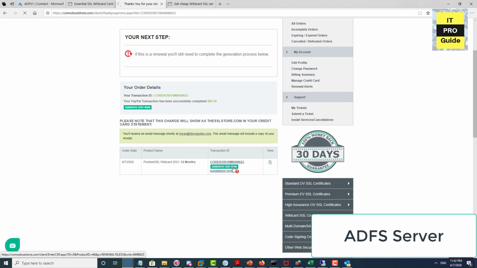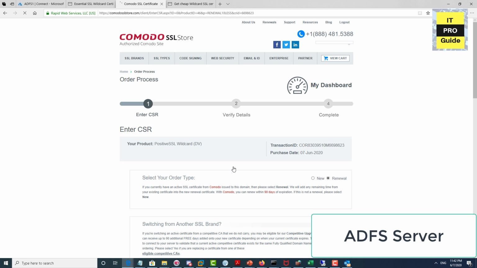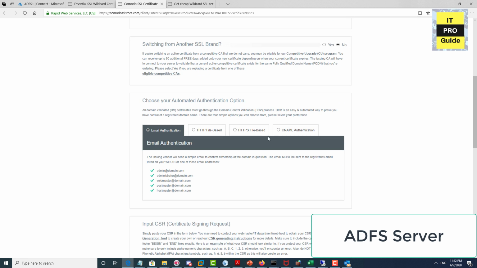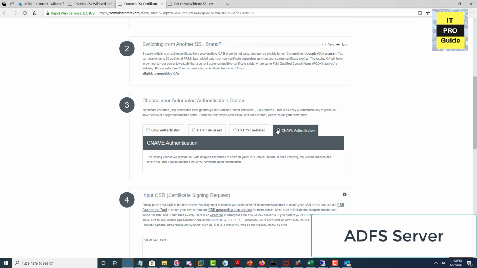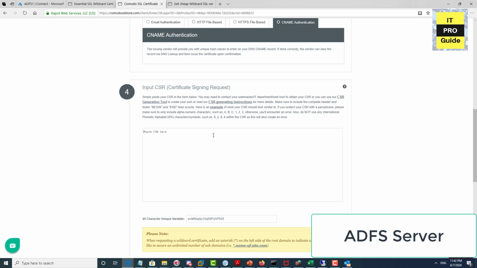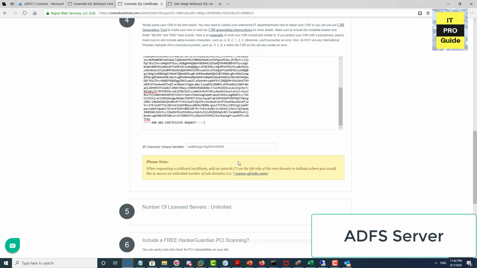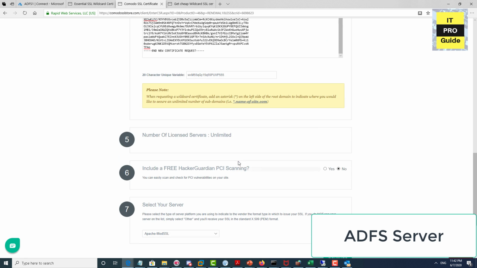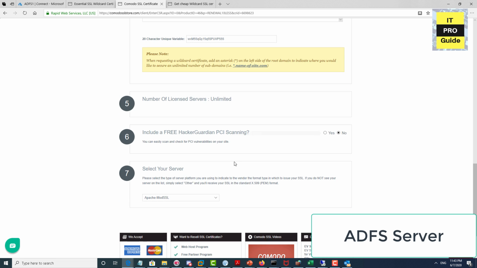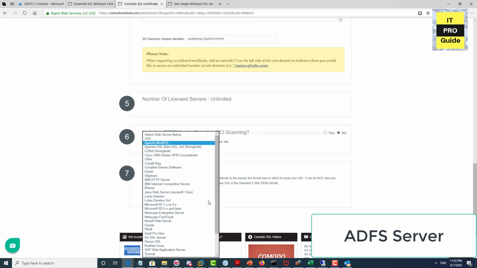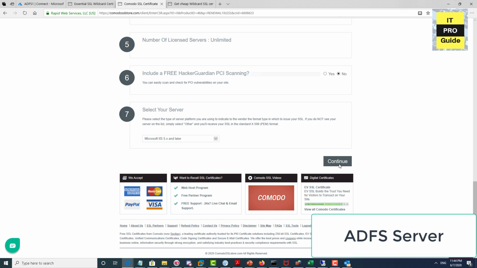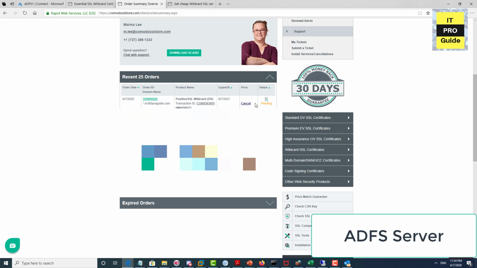For me, I'm going to use a Comodo SSL store, and the first step is to enter the CSR, and I'm going to use a CNAME authentication because I have to prove that the domain belongs to me. I have different methods and I'm going to use a CNAME authentication. I'm not going to focus much on these steps. I just want to show you what are the steps involved in this. Then select your server. It is Microsoft web server. So select Microsoft IIS 5x and later. Then click continue.